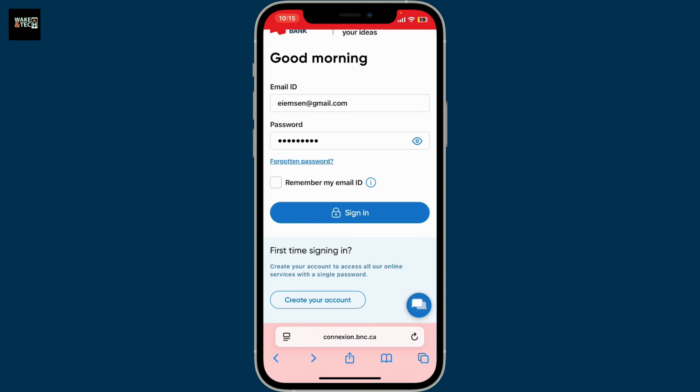If you don't remember the password, you can tap on the Forgotten Password link and follow through the password reset process. After you have your credentials correct, you can log in and check your account balance, transfer funds, pay your bills, and manage investments and much more.